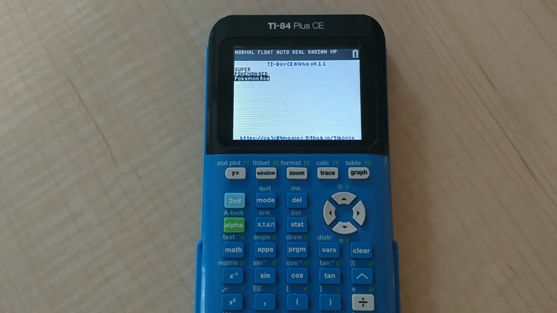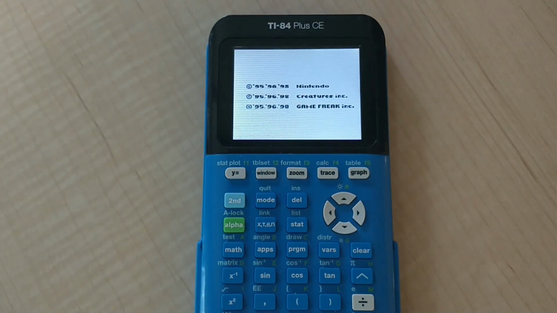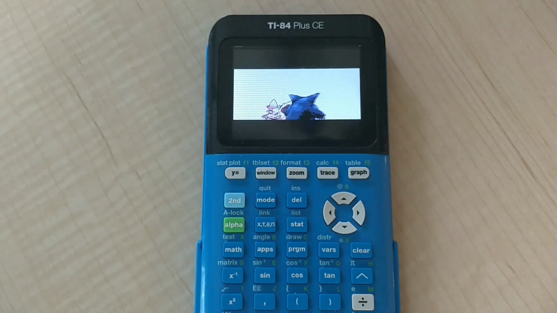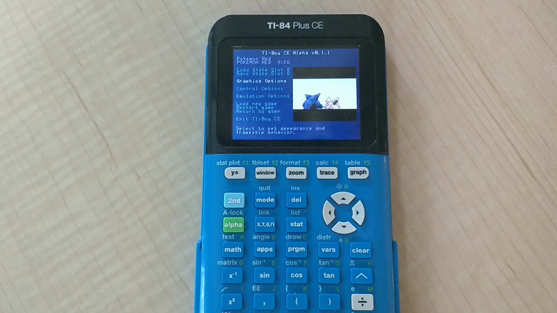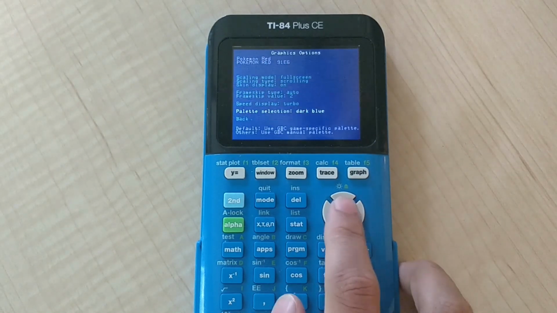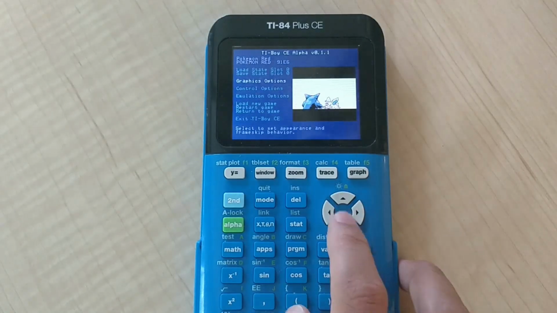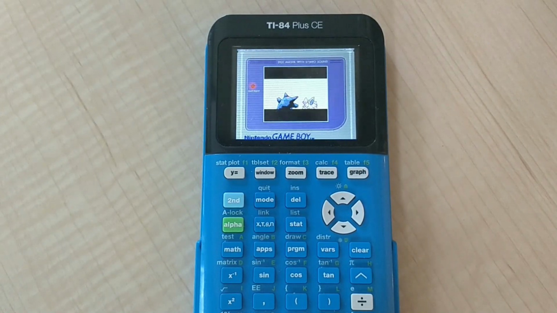From this screen, you can choose which game you want to play by selecting it and clicking enter. To change the emulator options, just press the clear button. From here, you can change the settings or exit the program. Under graphics options, you can change the look of the game. You can change any settings by pressing the right or left arrow keys.